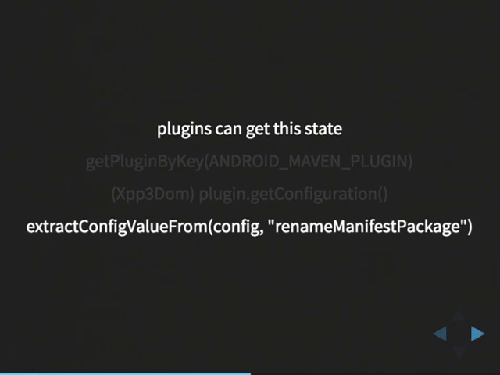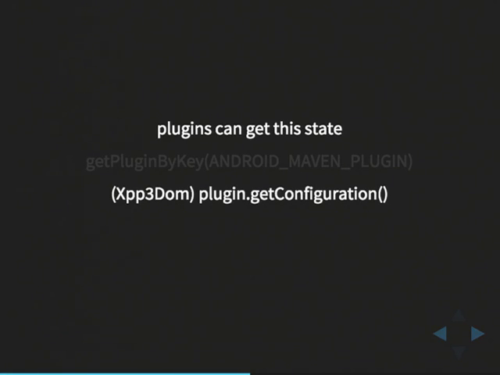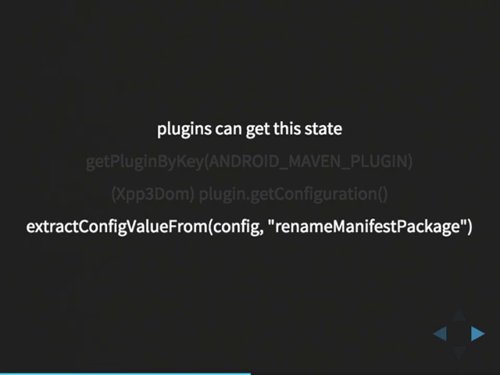So plugins can actually get this state when they're running. They can extract it by doing some DOM parsing of the in-memory version of that XML file. But you can't get it if your tool is a separate tool, unless some open source project builds some tooling, but it's akin to spinning up the JVM, and it's a lot of work for a developer.